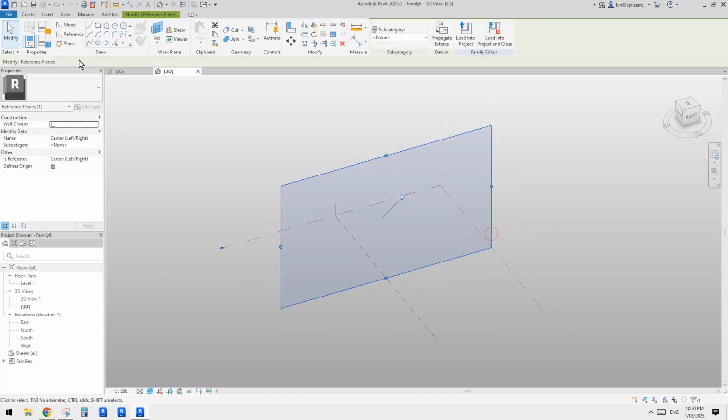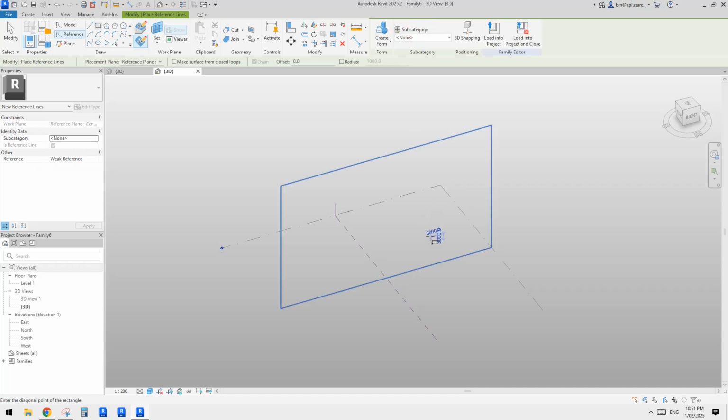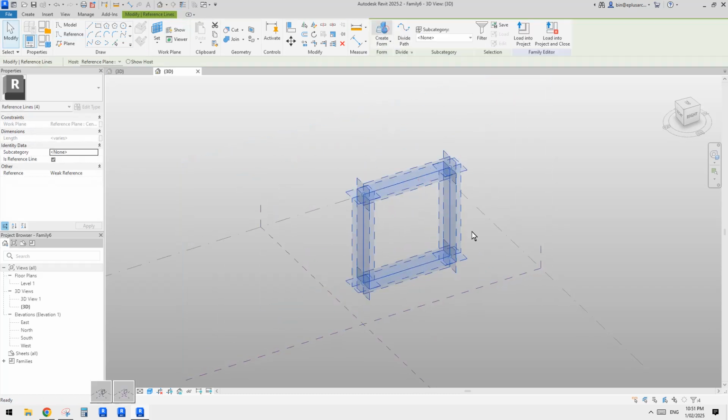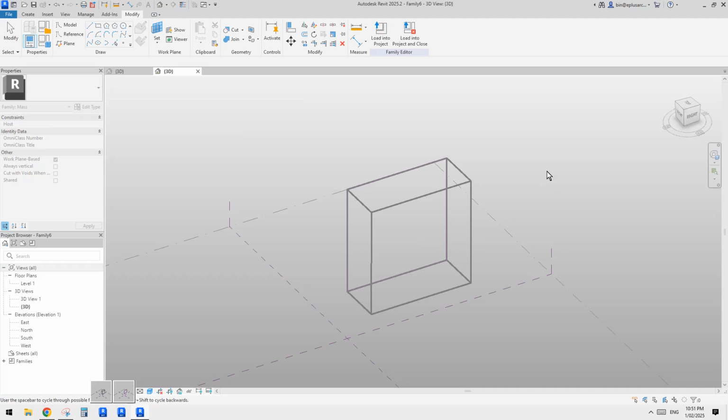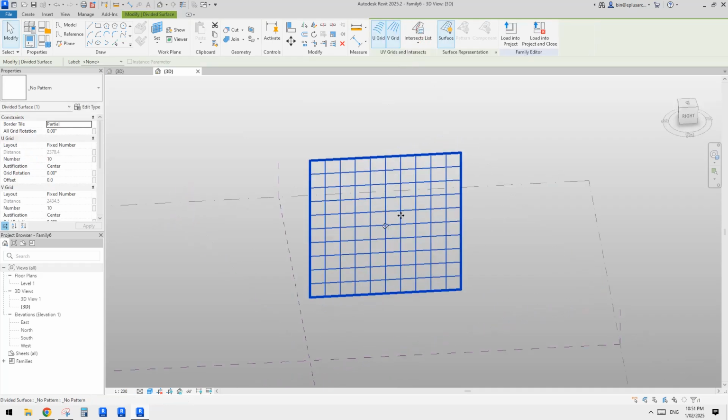So I'll just draw a reference line. Use draw on work plane. So it's already on this reference plane, so we can just draw something. So maybe uncheck the 3D snapping because we don't need those points. Now create a form. So I'll just switch to a surface, divided surface, and I'll change this one to fixed distance with 1500. Fixed distance 1500.